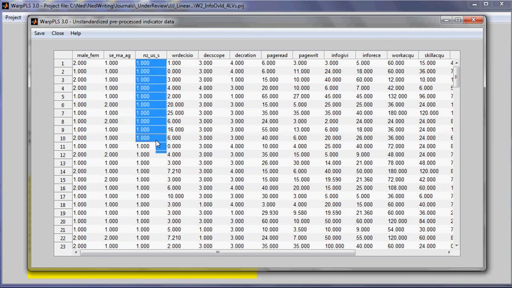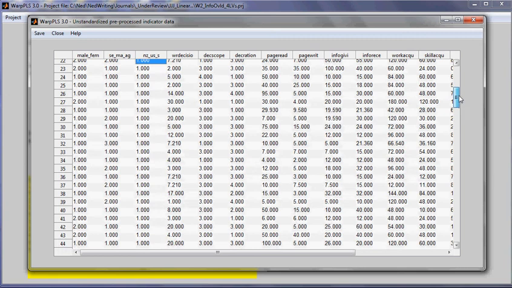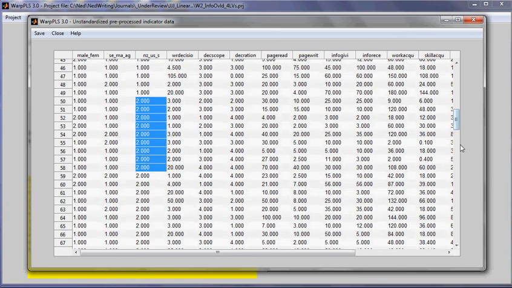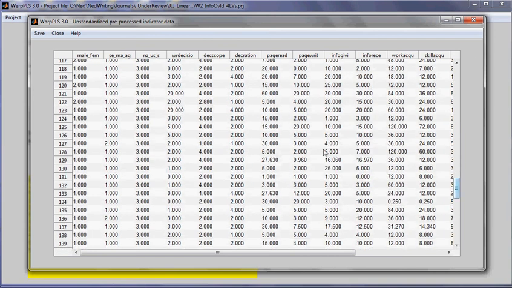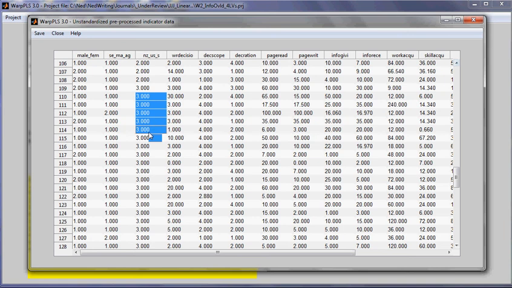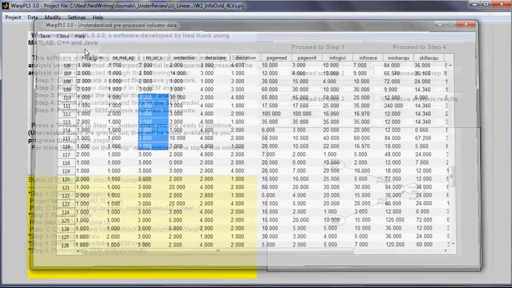So it's 1 for New Zealand, 2 starting here for the United States, and 3 for Spain. Okay, let me close out of here.